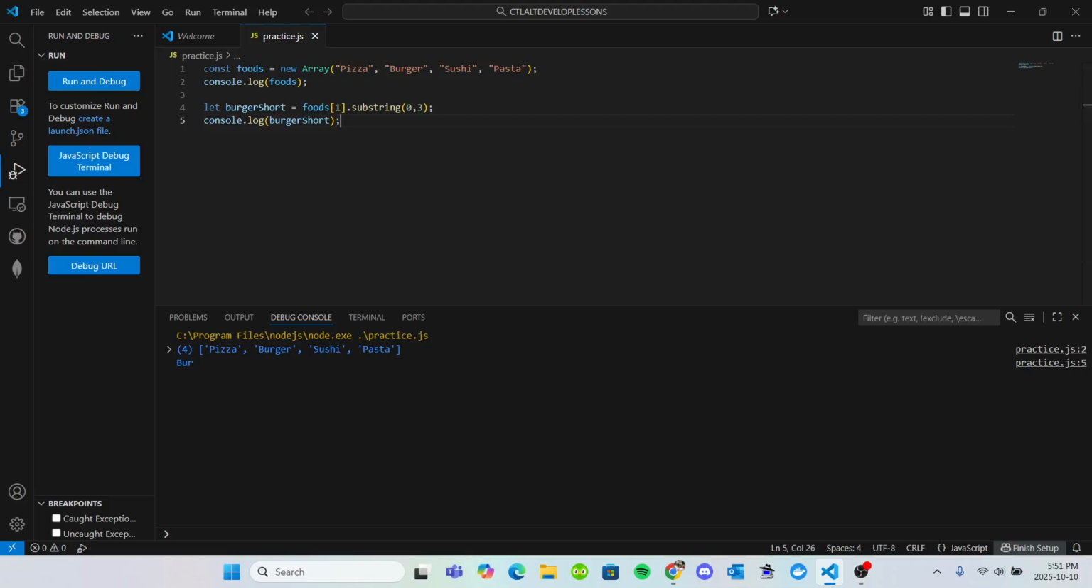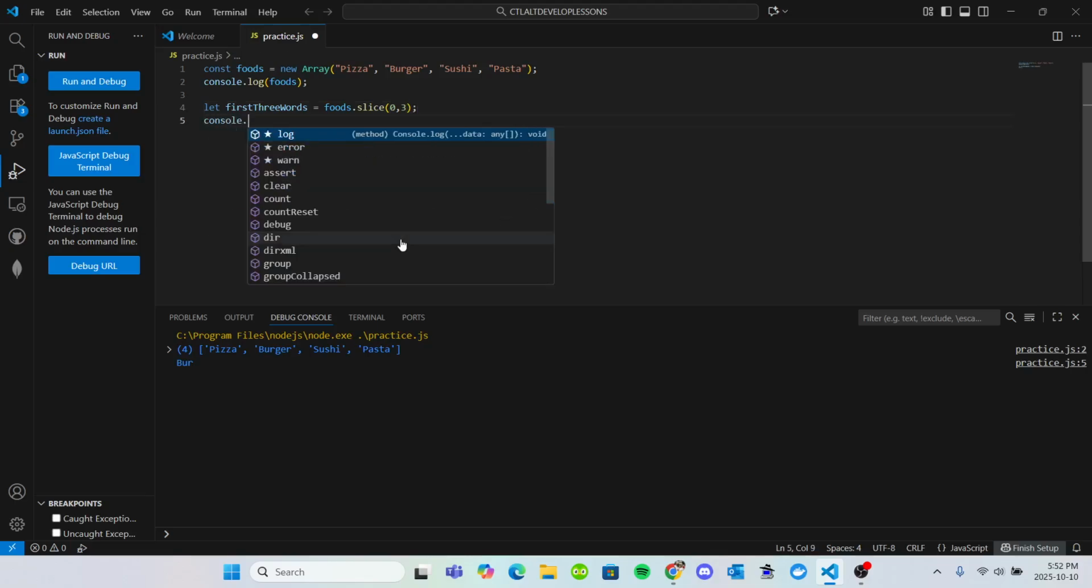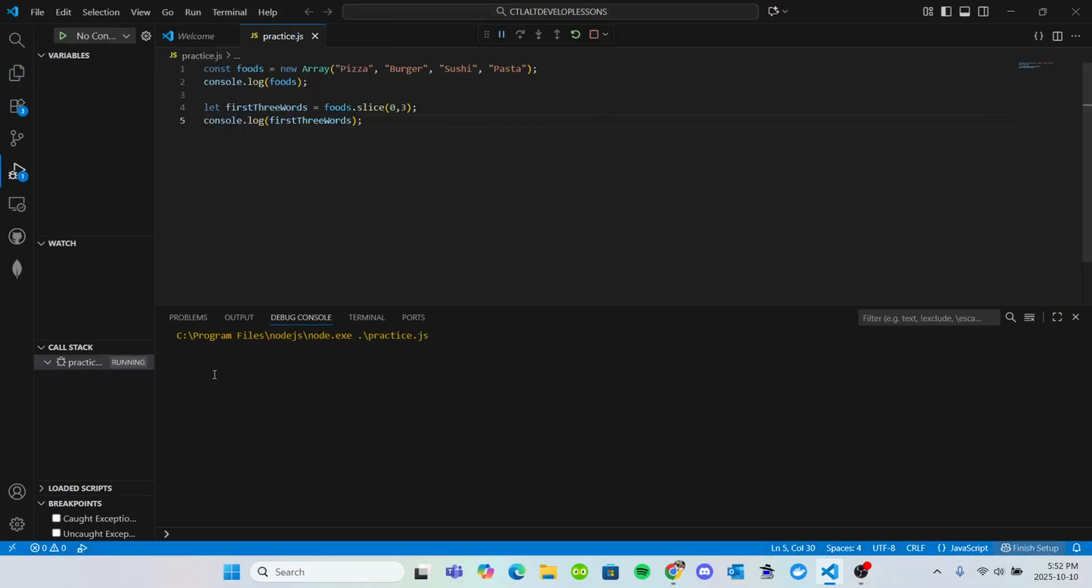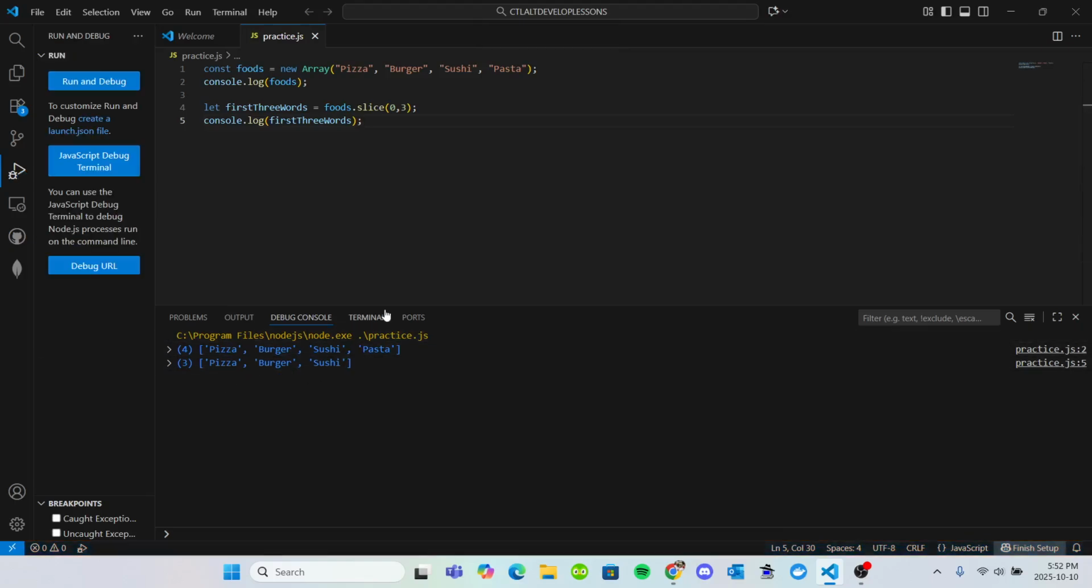So next what we're going to do is slice the array using the slice operator. So I'm going to create a new variable, and we're going to do first3Words. So we're going to do foods.slice 0, 3. So this will take the first 3 items, and we're going to console.log this, first3Words. And this will print out pizza, burger, and sushi.